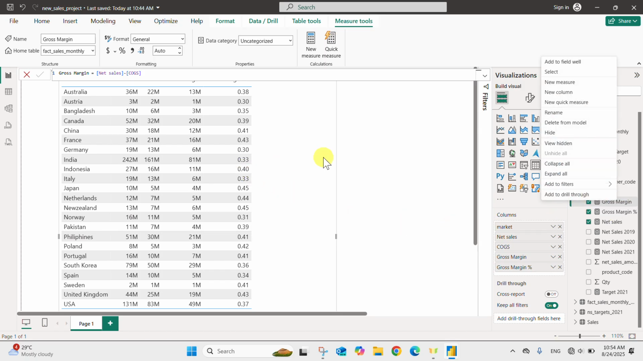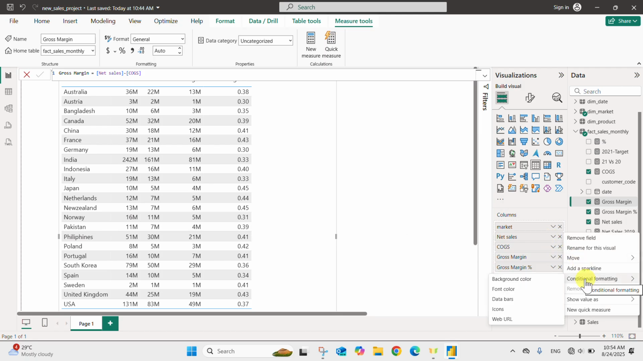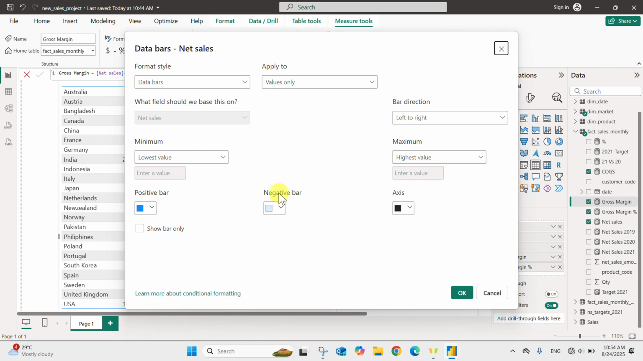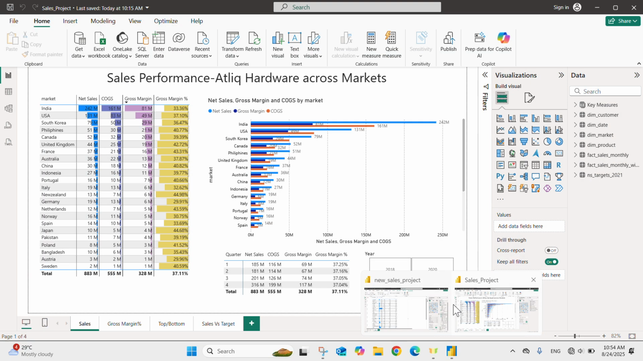Here we are going to select it. We are going to select the table. Here we are going to select here and we select conditional formatting of colors or bars. So I have selected bars. So negative bar, positive bar. So we got conditional formatting, and this is how the report is present in this file.